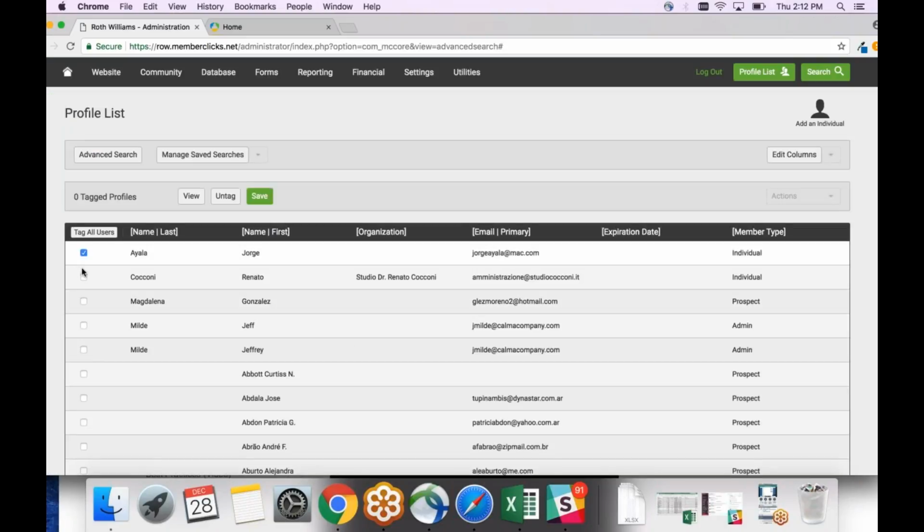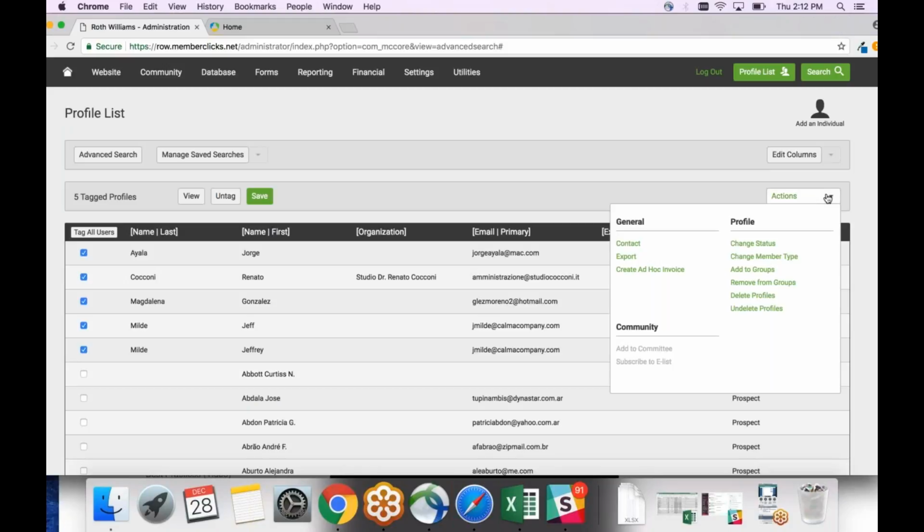Now, when you find the individuals that you have searched for, and you want to take some type of action to them, there's an actions drop down over here in the right-hand corner. From here, you can do a lot of things. So you can contact them. That's going to pull them into the contact center, so you can send those targeted emails. You can export them, so you can export information into Excel spreadsheets.